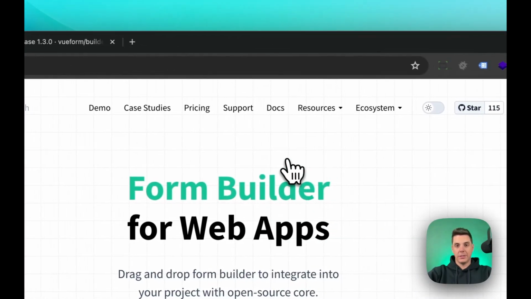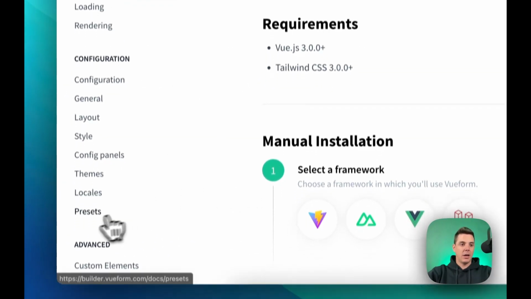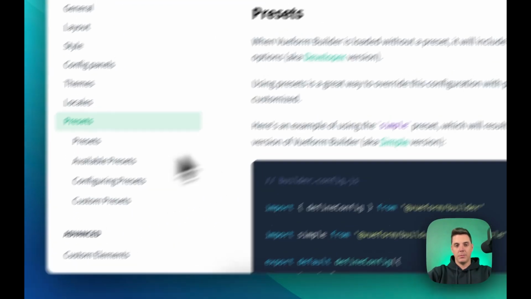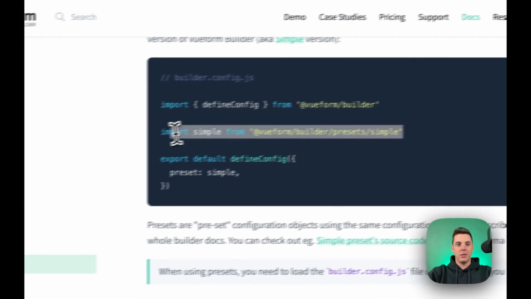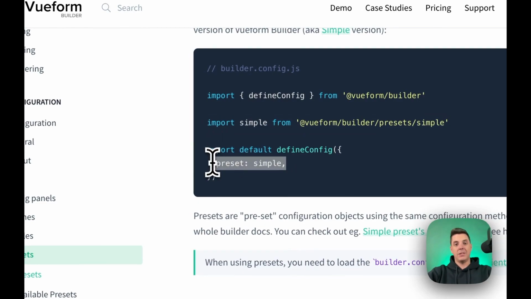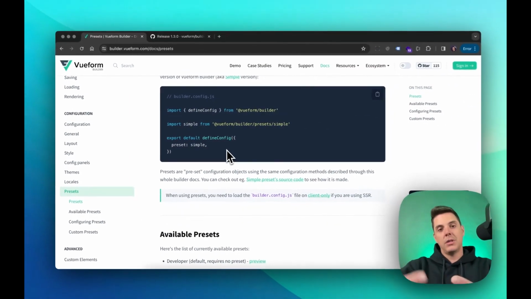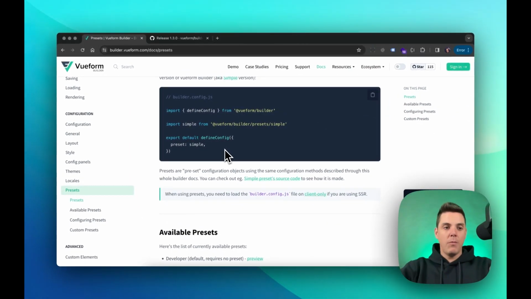If you want to install it for your project, you can go to our docs and there's a new preset configuration chapter in the documentation. You can see that with only 2 lines of code, you can have this simple preset in your project. And from this, you can still further configure it. Obviously, you could create this preset on your own just by overriding all the configuration options of Vueform Builder, but this gives you something to start with that you can further customize.